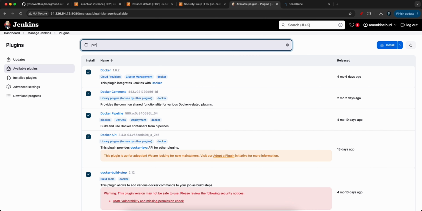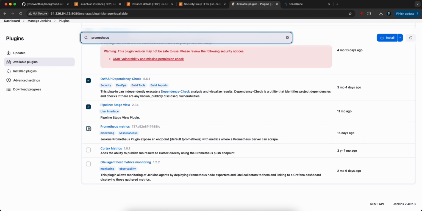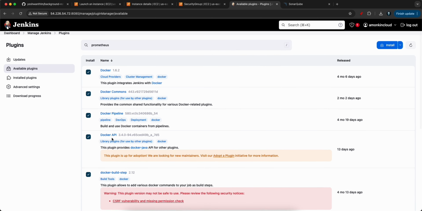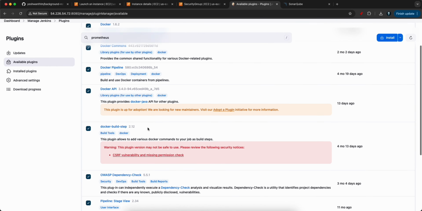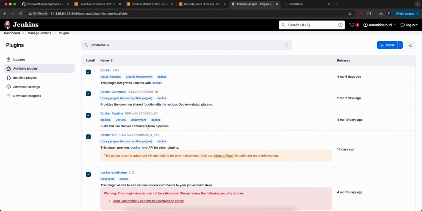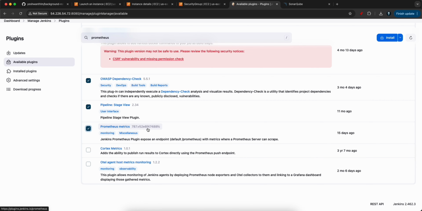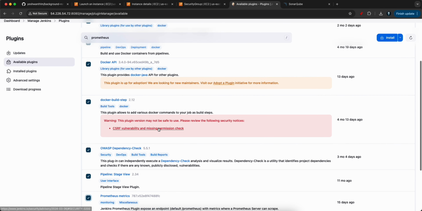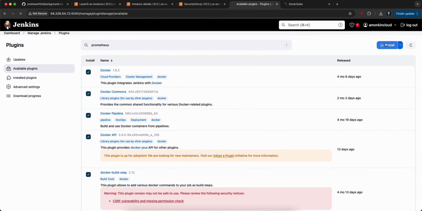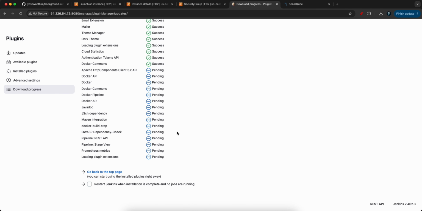So I'll just search for Prometheus, and you will see Prometheus metrics. I'll select that one. And pipeline, Prometheus, OWASP, Docker, and what else? I think this should be good. If we need anything, we can go ahead and install it at a later part as well. But for now, this looks good. So I'll just click on install. If you see, it is installing.